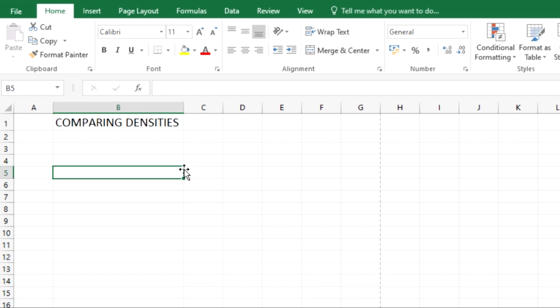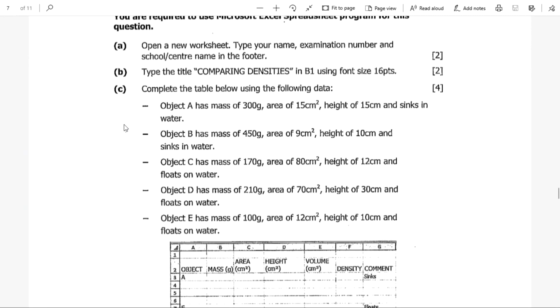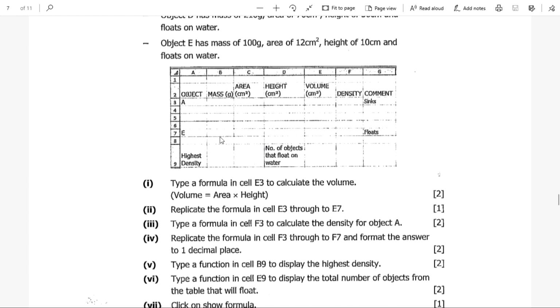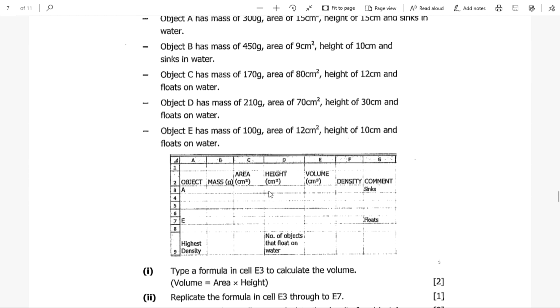As easy as that. So let us go to the next part of the question. The next part of the question says, complete the table below using the following data. So this is the table that they're referring to. This is the table we are supposed to create. What we are going to do now is create this table. After creating this table, we are going to fill in these values that we have been provided with in the data. So let us do that.